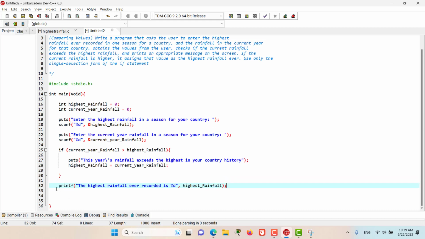Finally, a message will appear for the user that will tell the user the highest rainfall ever recorded in the country's history. And if that highest rainfall was from this year, obviously the value of this year is assigned to the highest rainfall, so this year's rainfall will appear on this message. If it was not this year's rainfall, then some other number that was initially entered by the user in here will appear for the user.